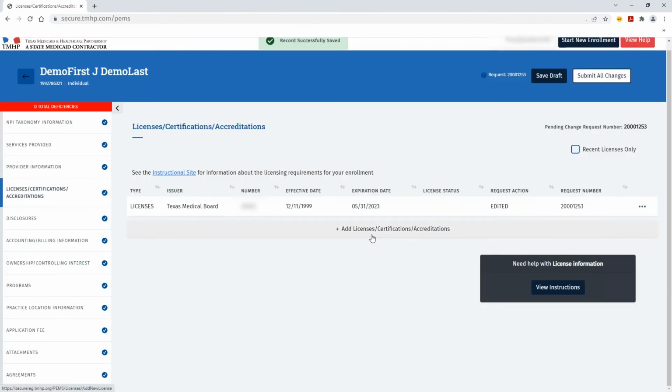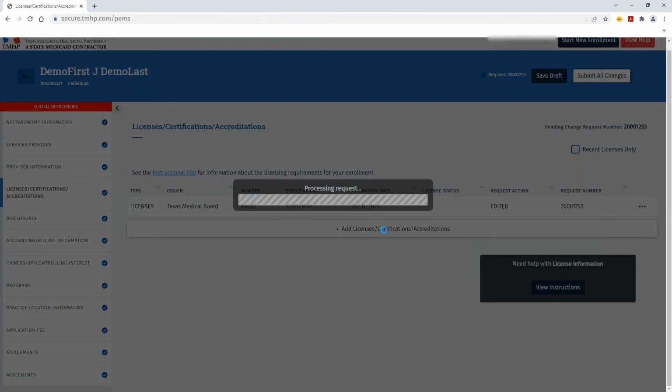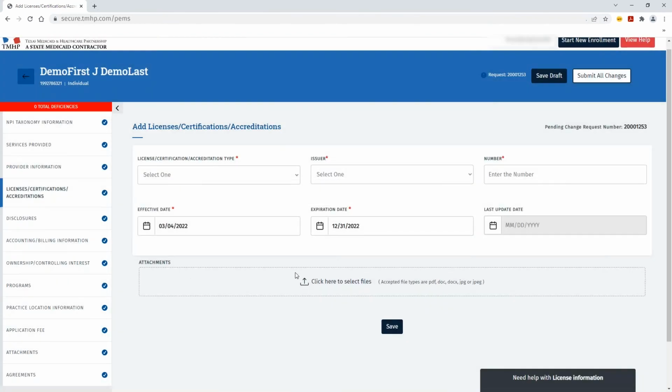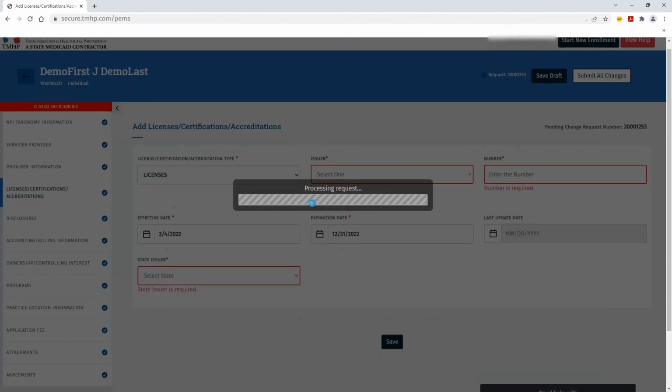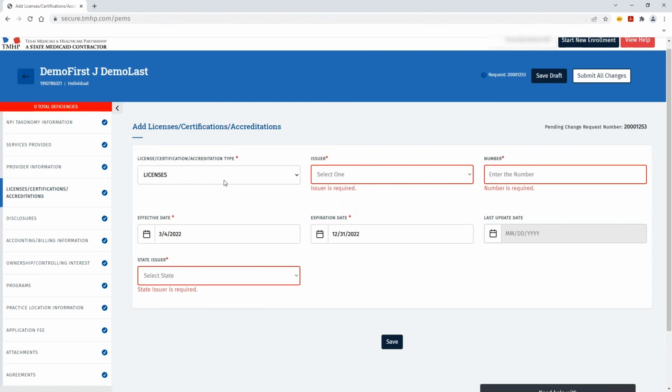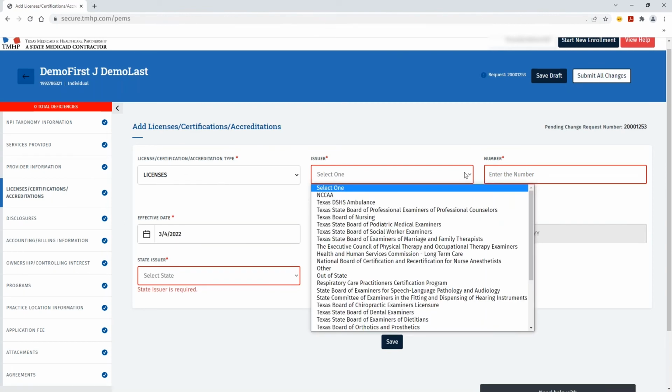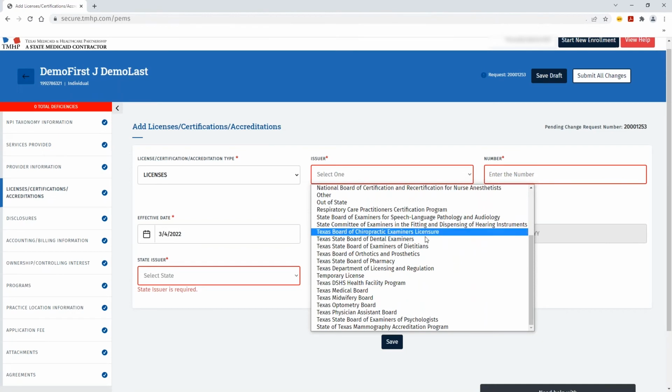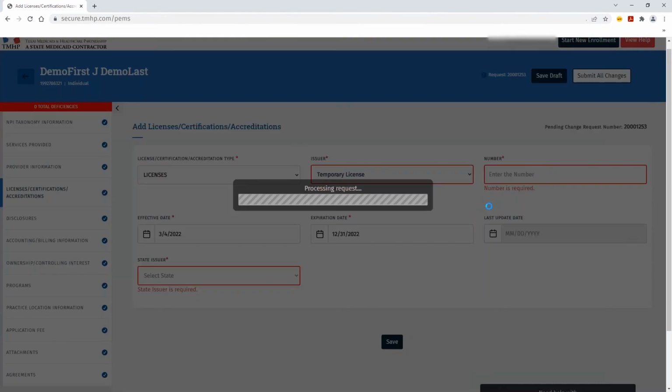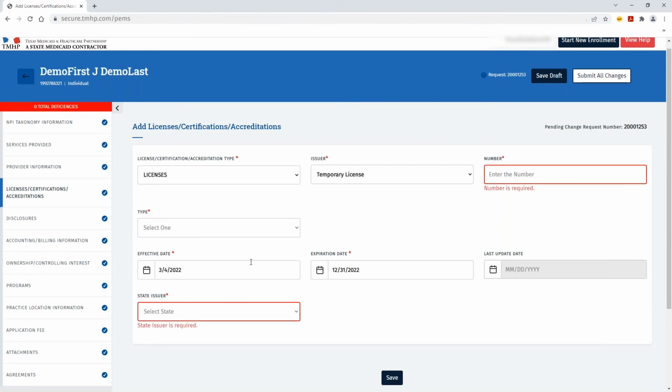If you wish to add additional licenses, you can click the Add Licenses, Certifications, or Accreditations button. This will allow you to select the license, certification, or accreditation type, as well as any Healthy Texas Women attestations. Once you've made your type selection, then you can select your issuer. And then enter in the additional relevant information as it pertains to your license and issuer.